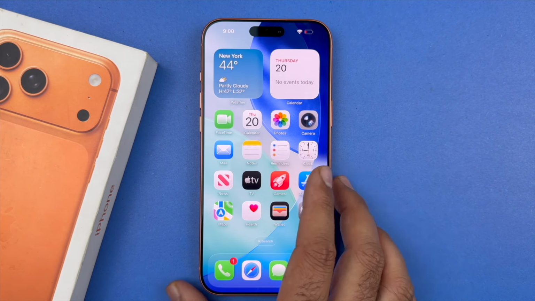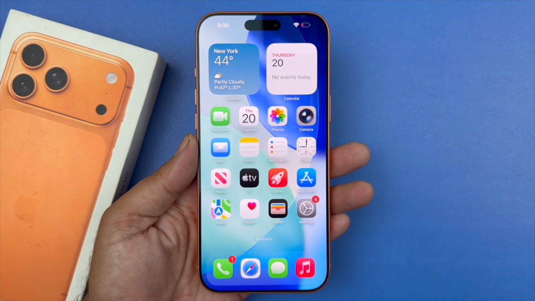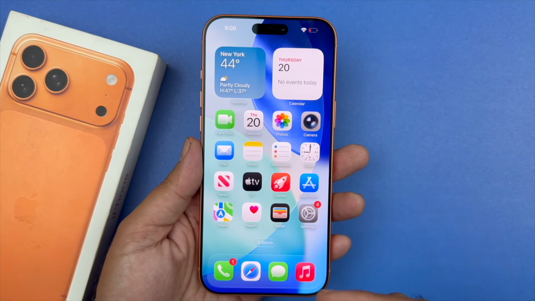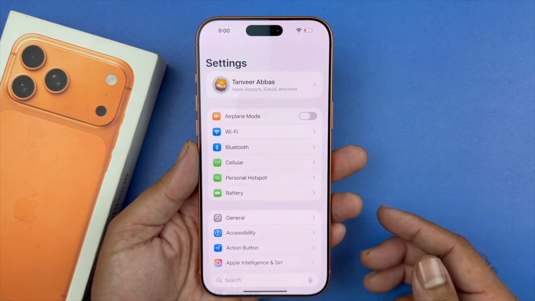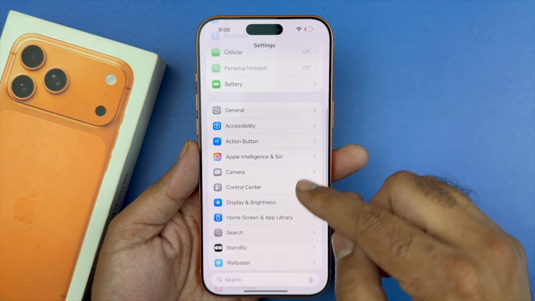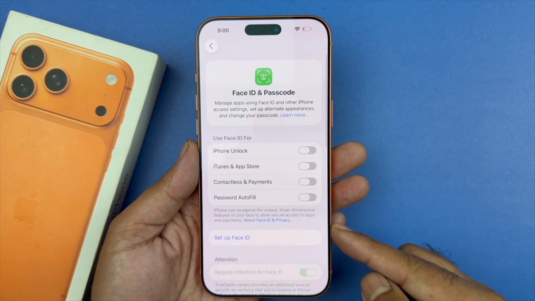In this video, I will be showcasing how to set up the Face ID on your iPhone 17 or the iPhone 17 Pro. So let's get started. The first thing which you need to do is to open up your settings. Under settings, scroll down to Face ID and password and tap on that. Under that, you should see set up Face ID.